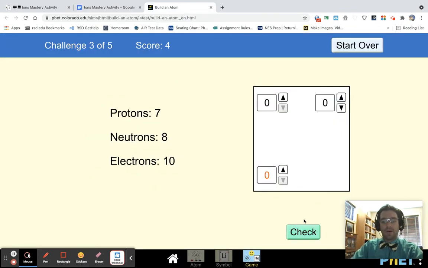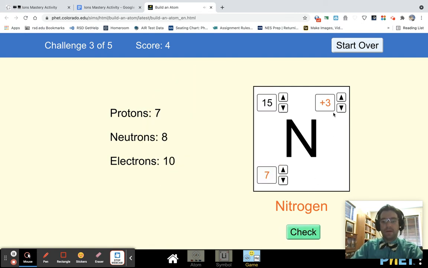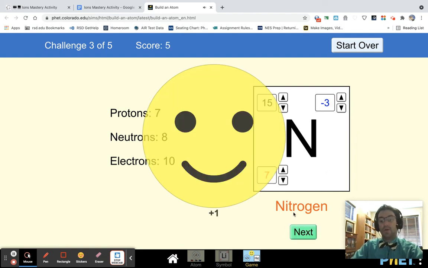If I were to get one wrong, so this one says 7 protons, 1, 2, 3, 4, 5, 6, 7, 8 neutrons. That means my mass number is 15 because it's protons and neutrons together, and electrons 10. That means my charge will be -3. Let's say I misunderstood and I thought it was +3. It's going to tell me it's wrong. And then I can try again. And if I get it right this time, now it's happy, and I only get 1 of the 2 points.